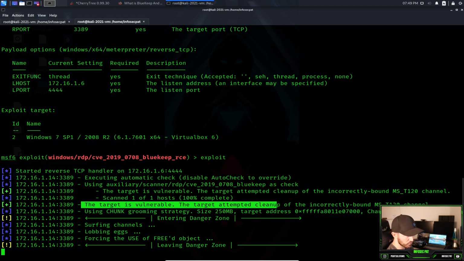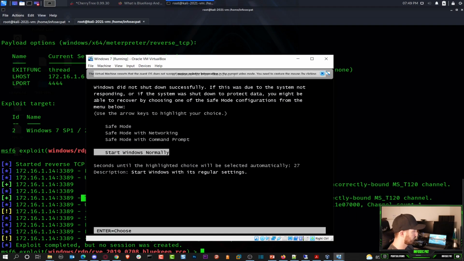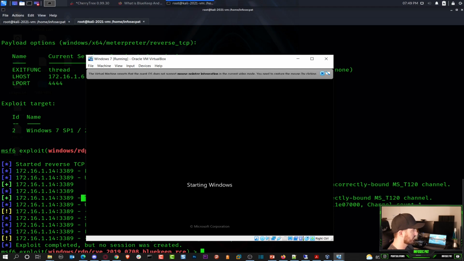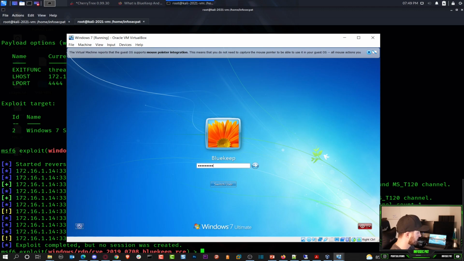It rebooted my machine. It just rebooted my system here. So let's go ahead and start up normally and try this again. I'm not sure why that rebooted it, but let's see. That's why I wanted to bring it over here so I can show you guys what happened. And let's go ahead and log into here.